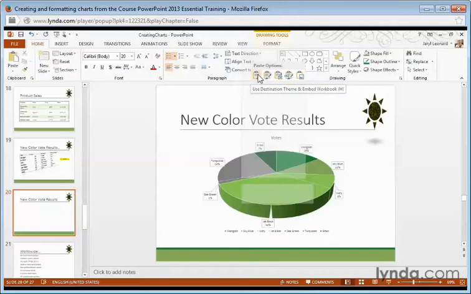For example, we can use Destination Theme and Embed Workbook. Now, what this means is it's going to keep all the same colors that I have in my PowerPoint theme. However, it's going to embed the Excel workbook. Now, just like we talked about when we embedded a table, there's some security risks that go along with this, not to mention an inflated file size, because we're actually dumping an Excel file right into this presentation. So even if we present the file, it's one thing, but if anybody's opening the PowerPoint file, they'll have access to my entire Excel workbook.